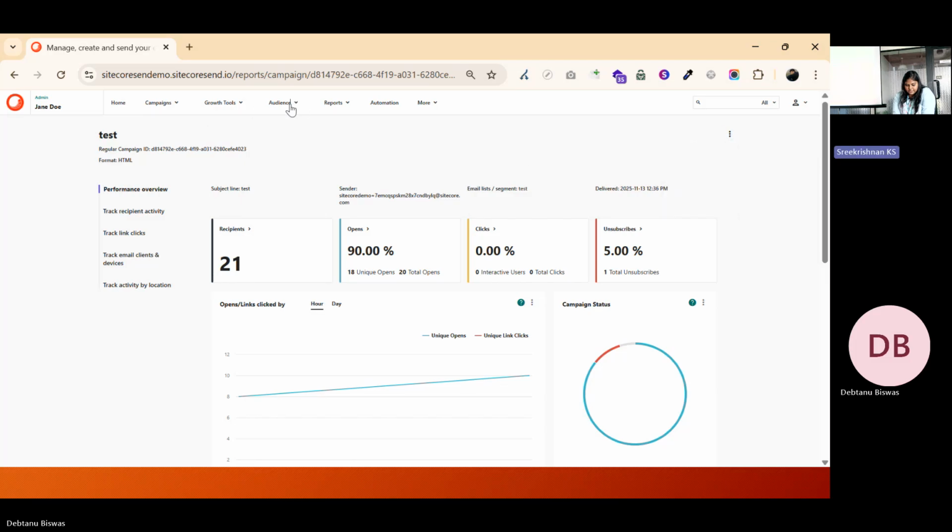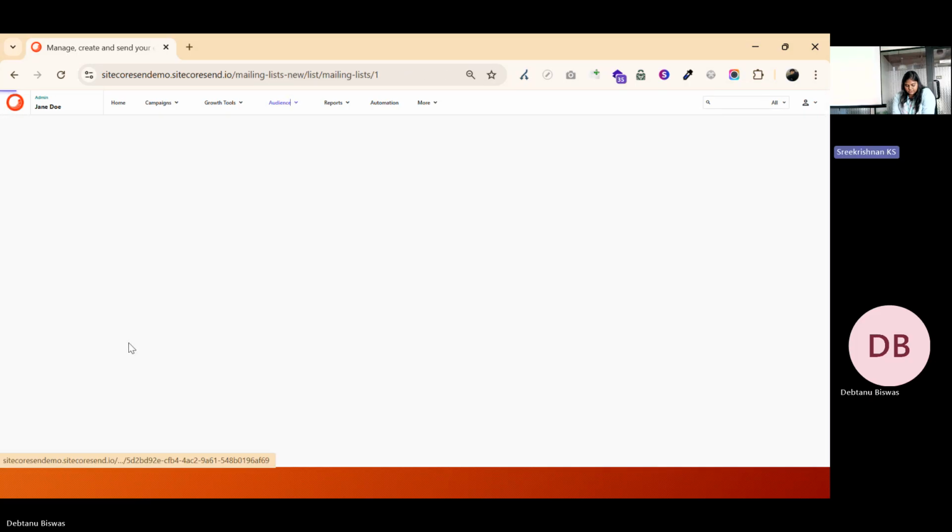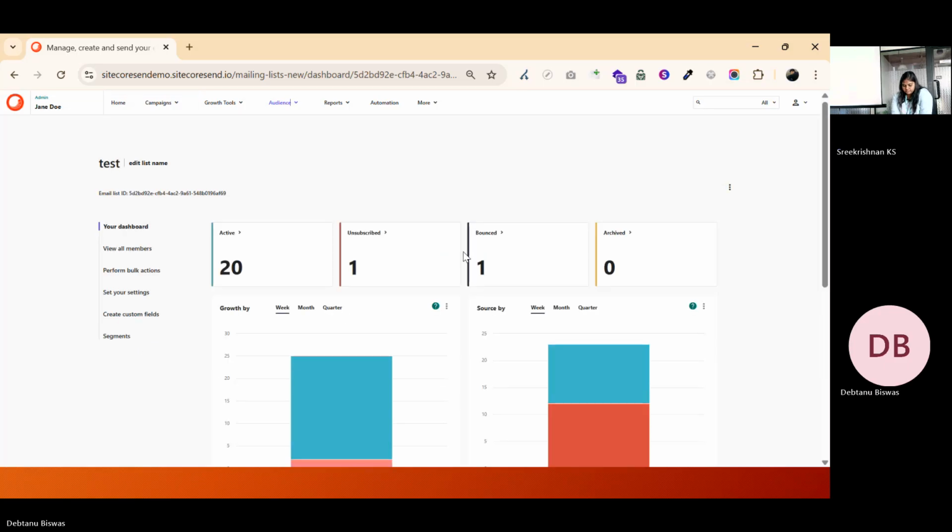Then let me go back to the mailing list. I'll show this one. If I open this here, you have all the active users, how many of them have bounced and how many have unsubscribed. So here, bounce is nothing but the user has not received the email. Is the email a wrong email, or has it been marked as spam by the user.